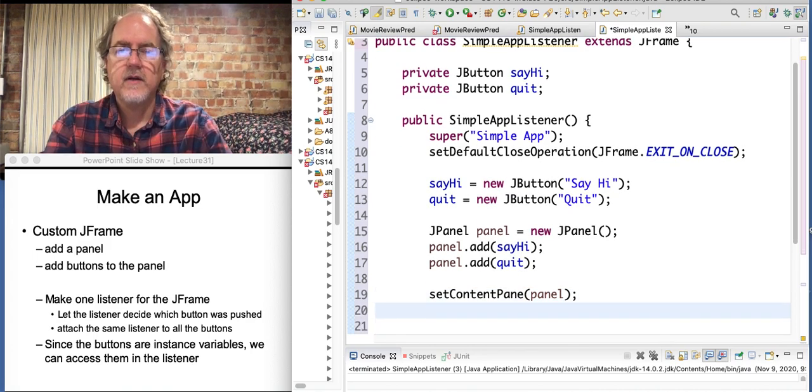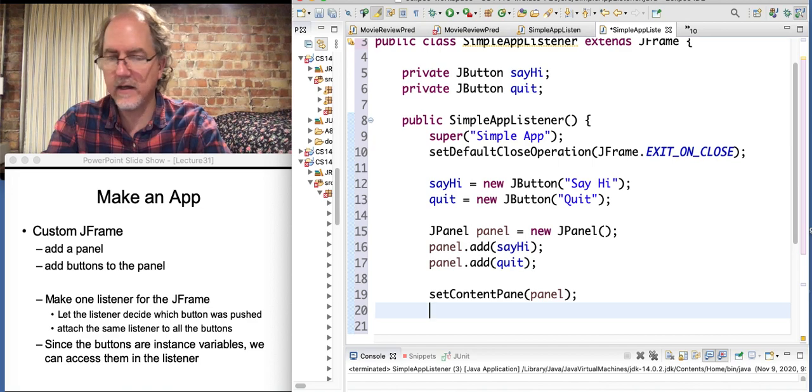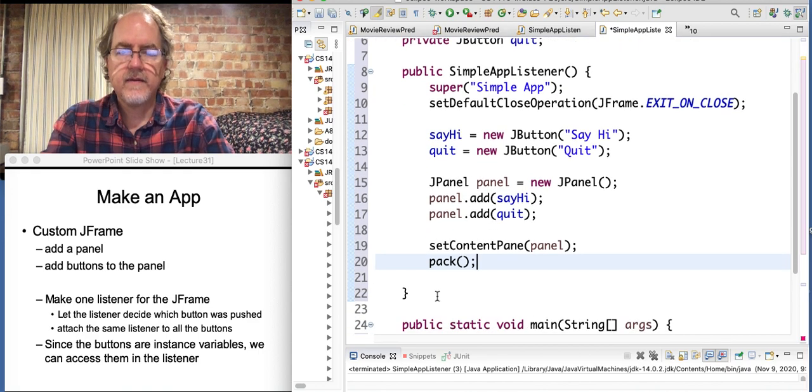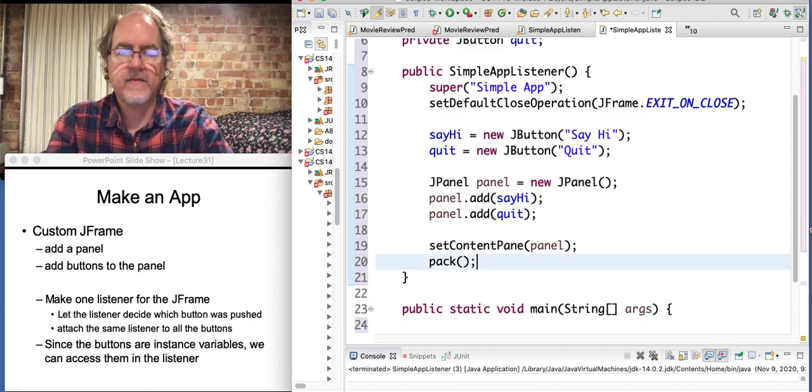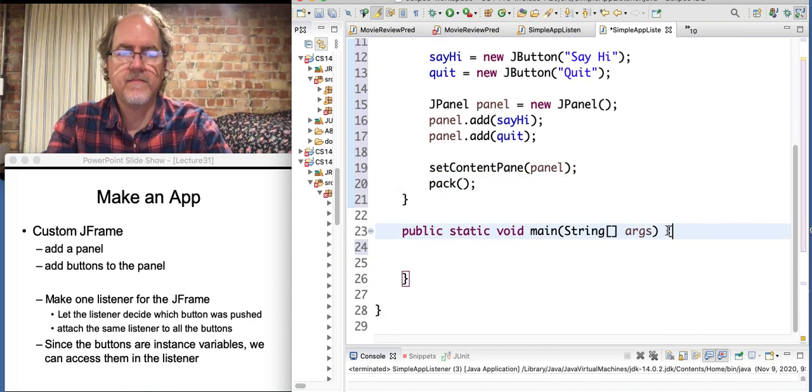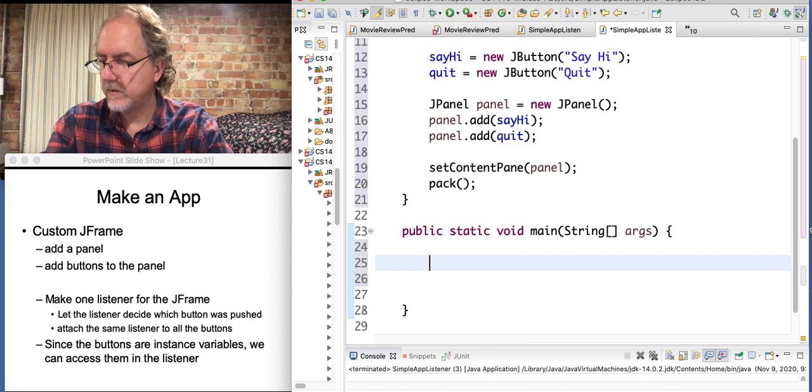Okay, so when we have a JFrame, we give it a title, we set the default close operation, we add things to it, and then we have to pack the panel, or pack the frame around all the things that we've added. And that's all we need to do to set up this JFrame.